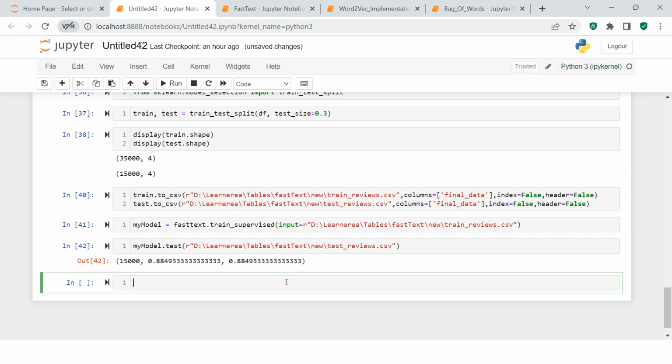Now next thing, let's try to put our own input. Let's say my model dot predict. Let's try to predict something. Now because this is the movie review, you can also use the same technique to do text classification or sentiment analysis. For sure we are doing this. Now let's try to write something.